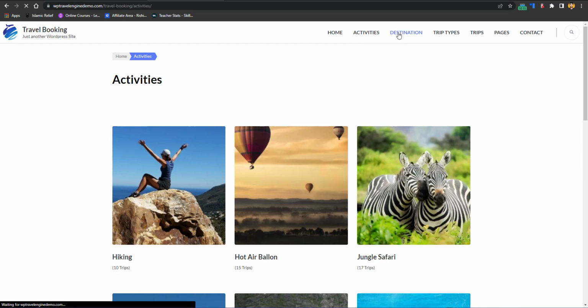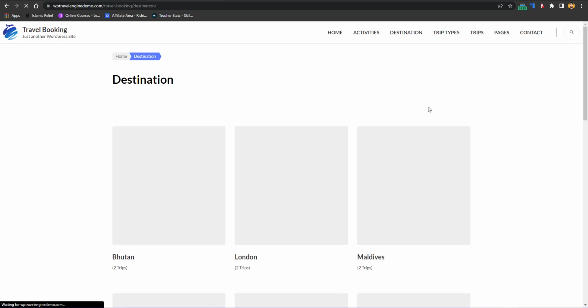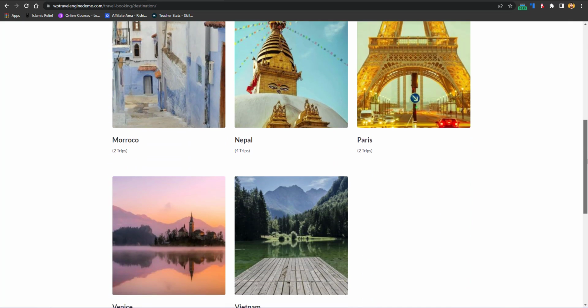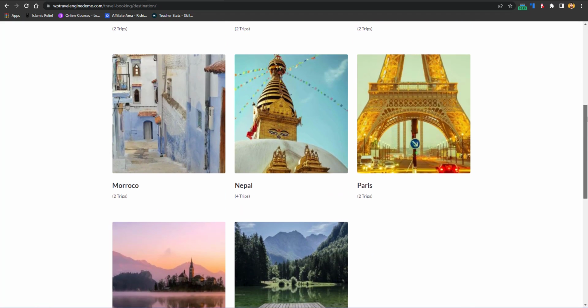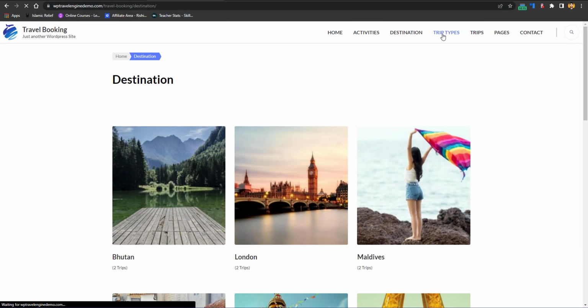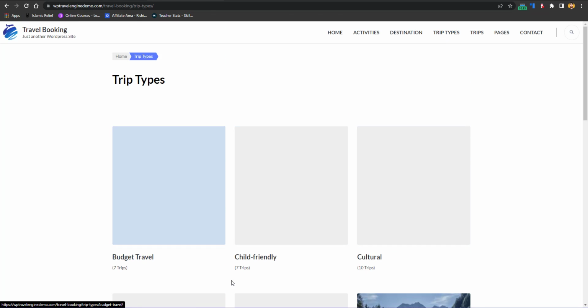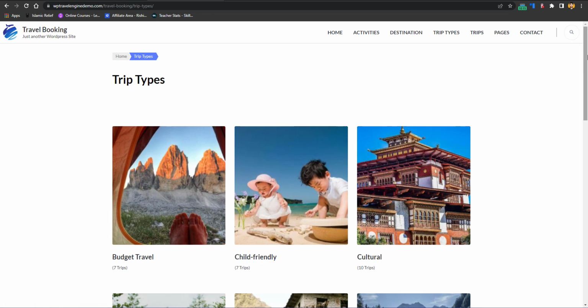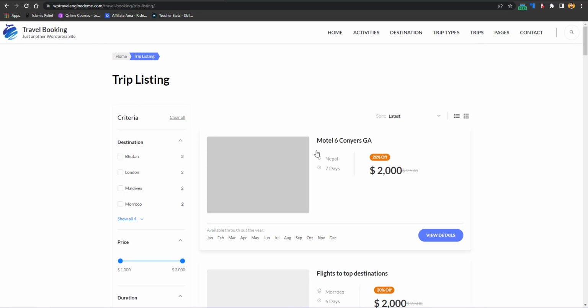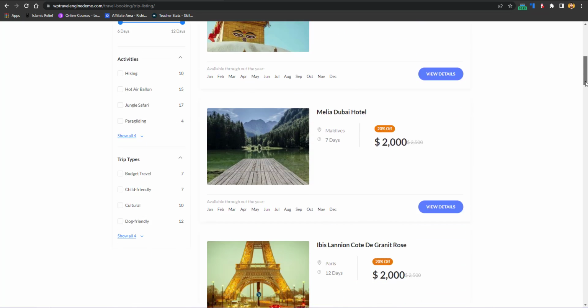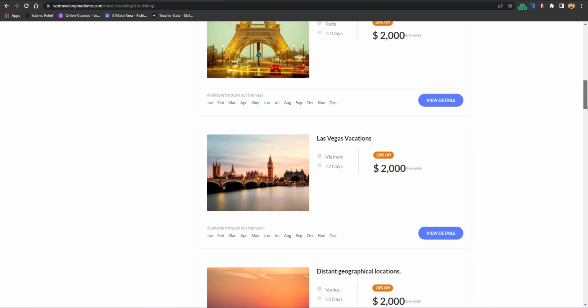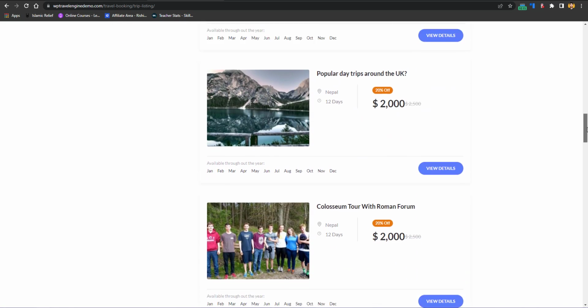And then the next one is the destinations page. In the destinations page you have all the destinations where the trips and tours are provided, and then you can also add the trip types, like budget travel, child friendly, cultural, and all the trip types are added. And then are the trips, and you can add the trips manually, and here are all the trips.